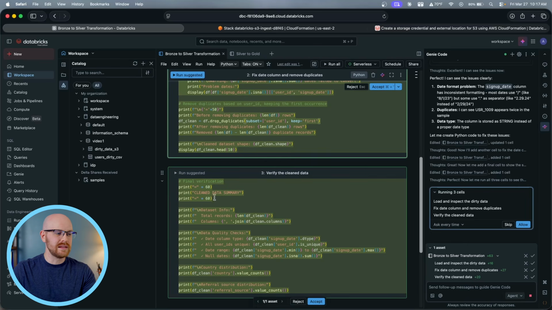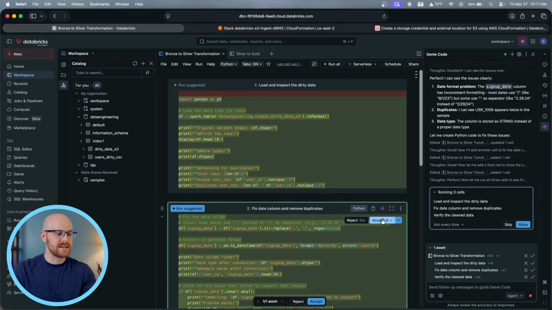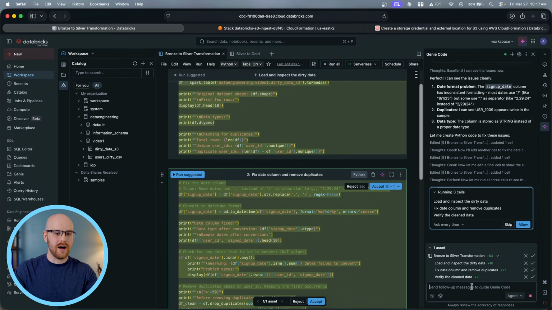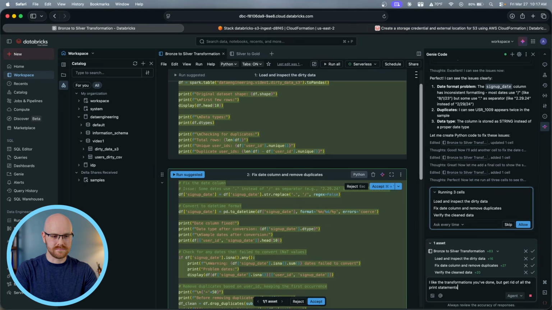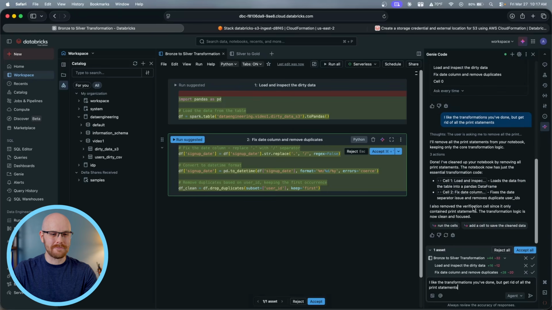And then lastly, it's doing a lot of verification. I basically don't want 80% of this code. I just want the simple stuff. So all I'm going to say is, I like the transformations you've done, but get rid of all the print statements. All right, it looks like it's done, and as you can see, it cleaned up the code immensely. This is really looking good.